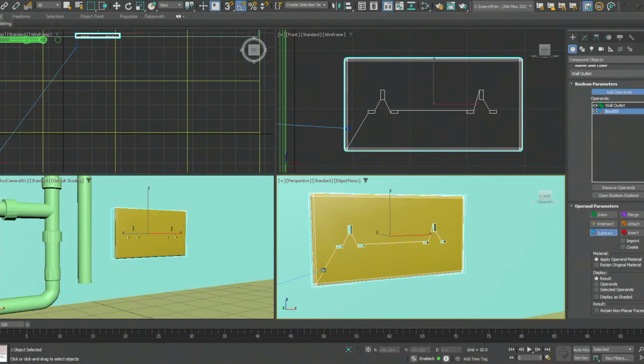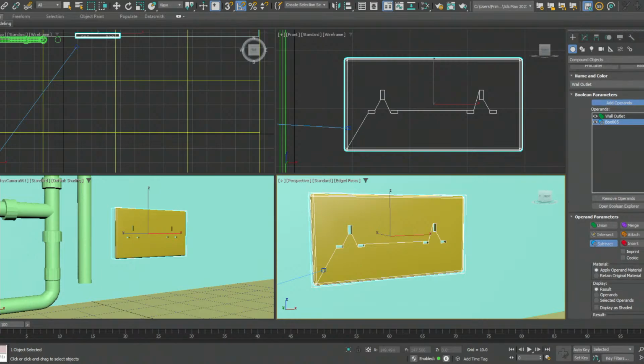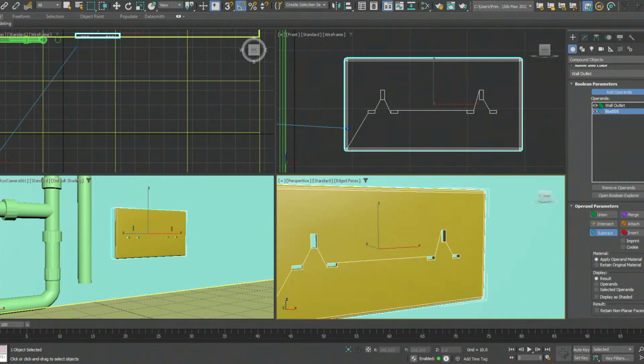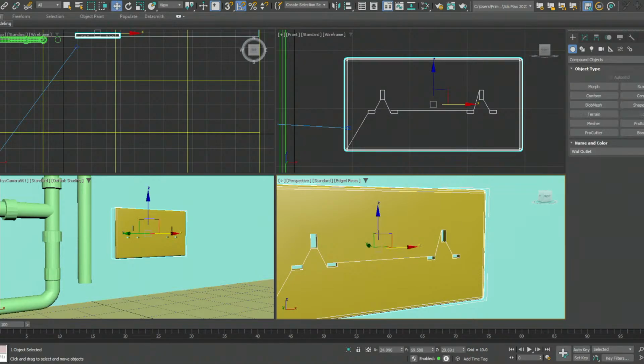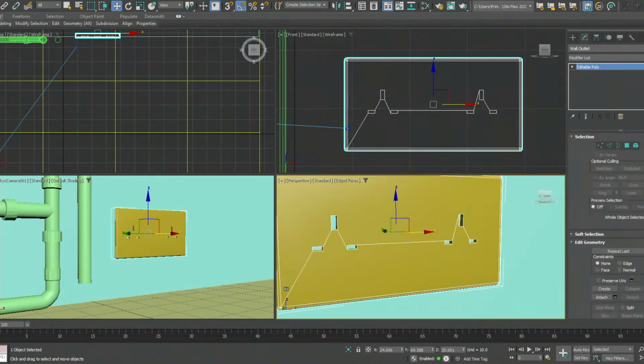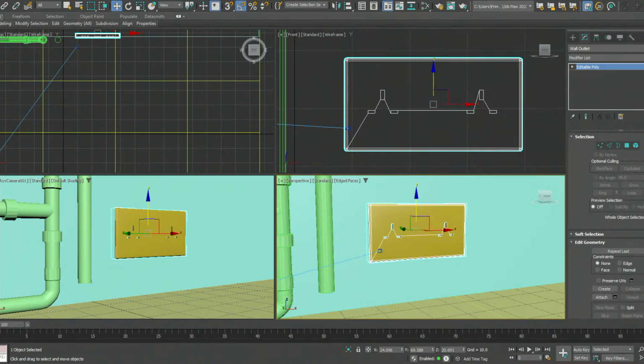Some of these things were in elementary, not elementary, in mathematics. So subtract basically is what we want. So we've subtracted the pins from the box. So we have this now, and we have our pins cut out from the box. I could keep this as a compound object, or I could just change this to an editable poly, and I have an object.